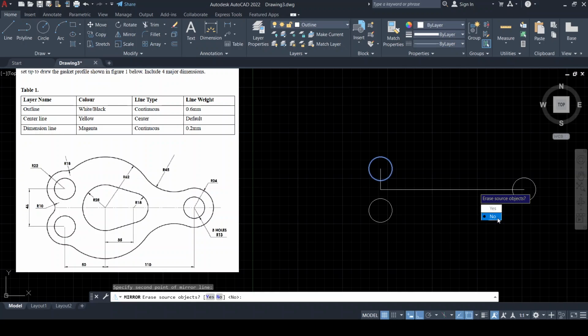So there, then I'll choose no because I don't want to erase this original object. I want to have both this and this. So I'll choose no. So there we have our circles. Now we need to draw the rest of these features. So I'll choose the circle command because here we also have an arc. We have an arc of radius 22, which was simply just part of a full circle. We also have another one here, and on this end we have an arc of radius 24. So we will draw these as full circles.